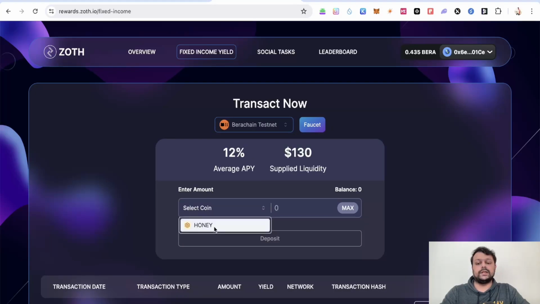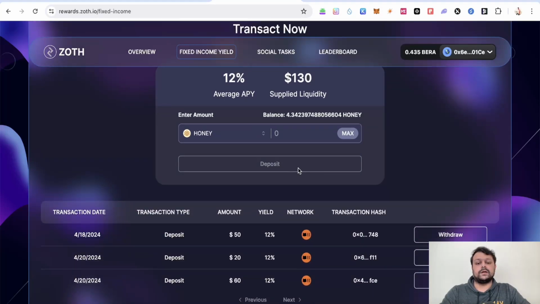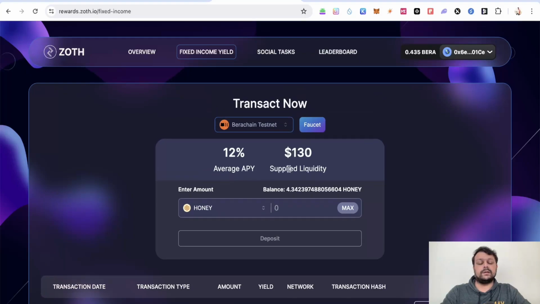Now once you do that, all you have to do is you will need to go over here and click on transact and click on Berachain testnet. Now over here you will need to select honey and select the amount that you want to go ahead and deposit. So currently my honey balance is only 4, but I have already deposited around $130 worth of liquidity. Now once you press on deposit, it might take some time for the transaction to go through, as there might be some chain load on Berachain network.